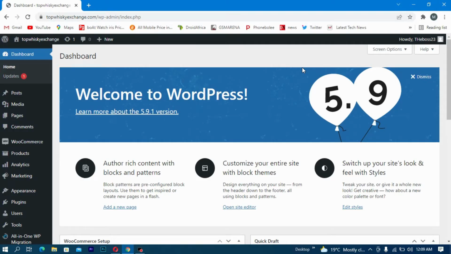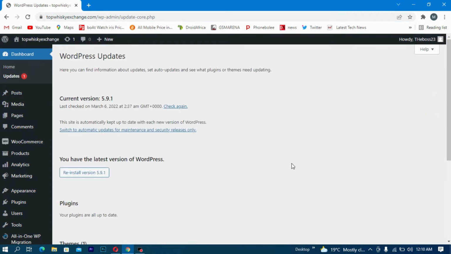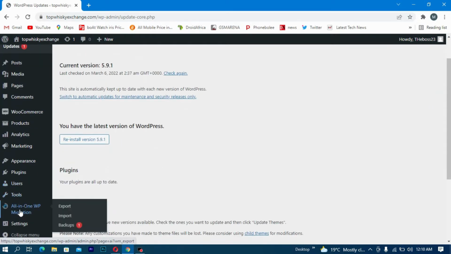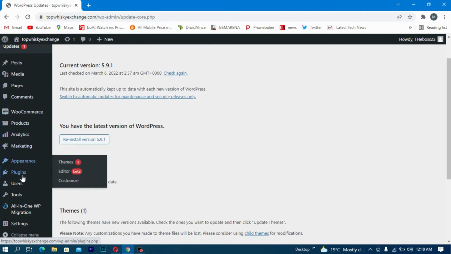So the first thing you need to do is log in to your WordPress website dashboard. Once you are there, you click on Update. But it is always advisable that you back up your WordPress website, so you can use this plugin called WP Migration. That is the All-in-One plugin.